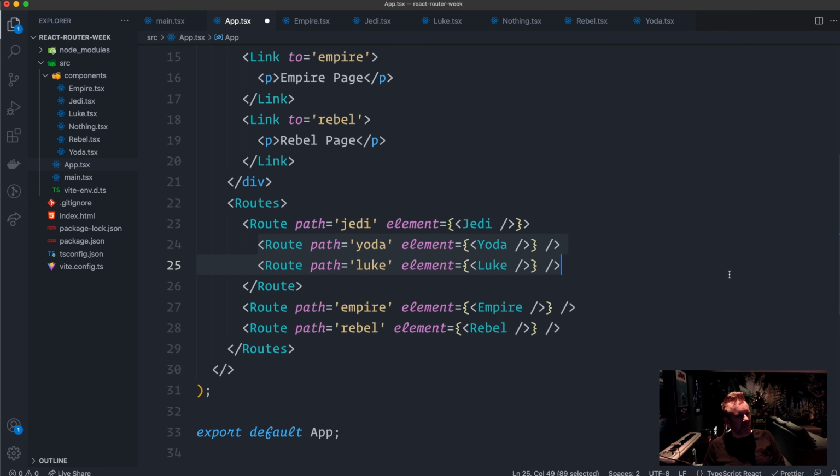So I've nested these routes inside of here, and it is pretty sweet, I think, because it gives you a very good overview of your application. You can clearly see that we have a Jedi, and this Jedi page has 2 child routes. So that's pretty neat, I think. I really like this way of creating the routes. So save it. We're not finished here.